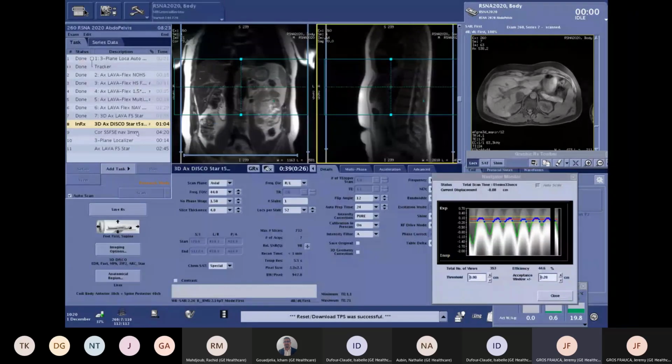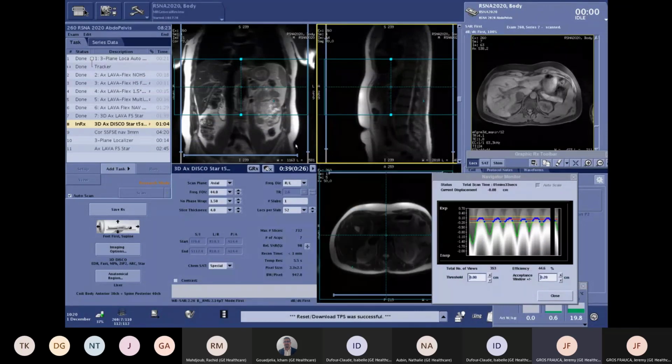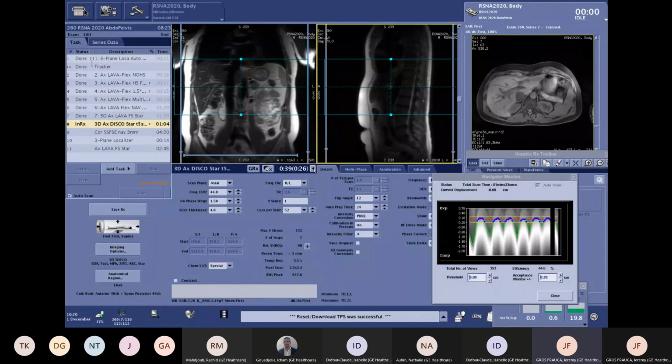Okay, let's now position the Discostar sequence. So just before we talked about Lavastar. Lavastar, you remember, it was 3D radial stack of star for a single phase. You can also do that for dynamic imaging, for multi-phase imaging. So this is what we call Discostar.